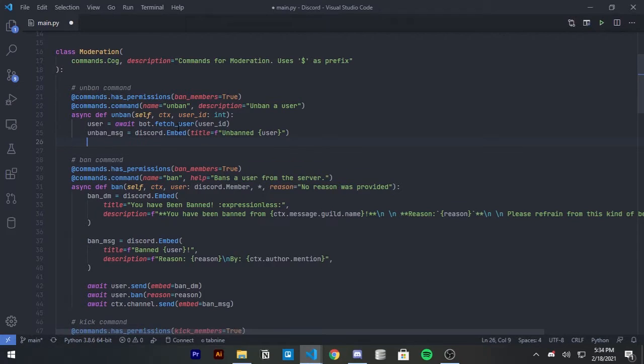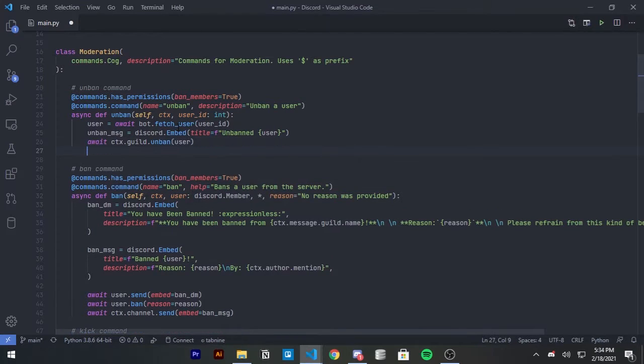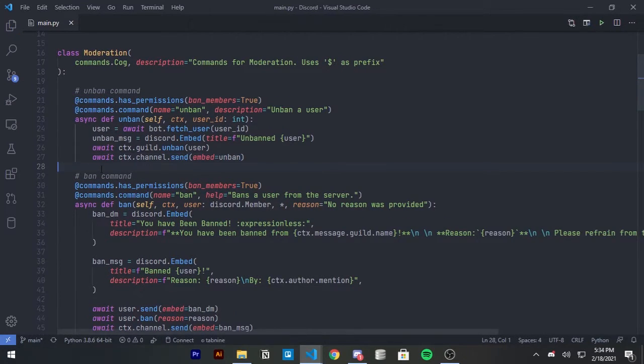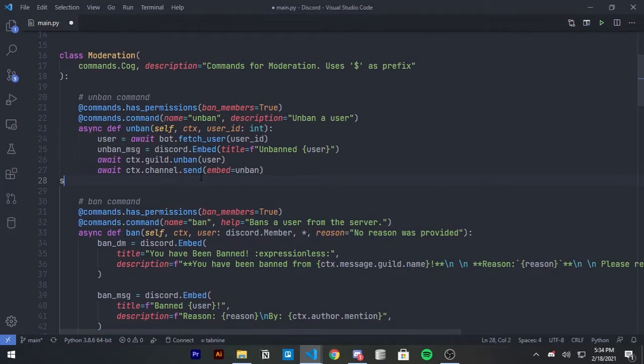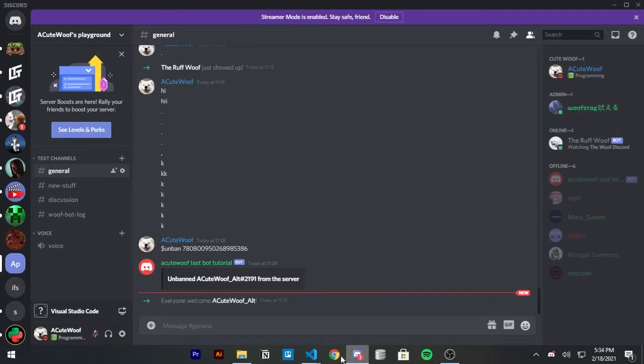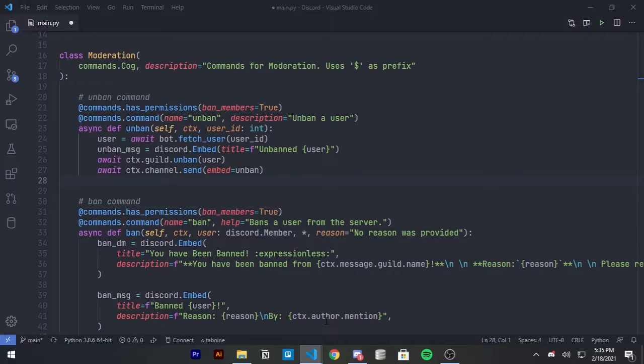So the next thing I'm going to do is await ctx.guild.unban. You can't do user.unban. You have to do ctx.guild.unban user, and then I'll do await ctx.channel.send, and that is unban message. Yes, there you go. We did it, right? Yes, we did the unban thing.